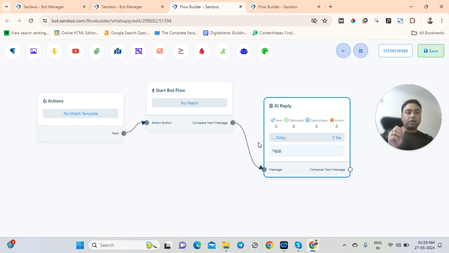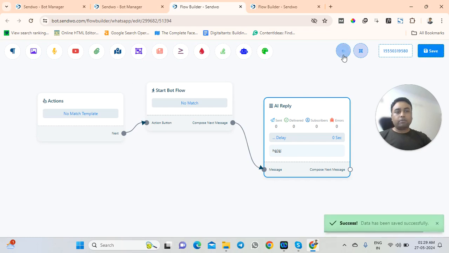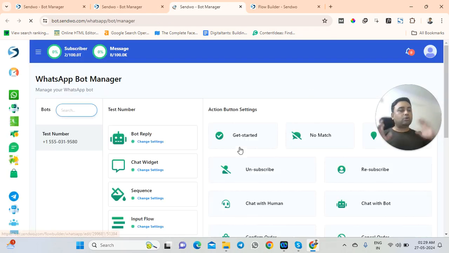Also, we have an advantage: we don't have any markup fees. If Meta charges 0.7 INR for one message, then you will be charged only 0.7 INR per message, directly to Meta. We don't add any markup fees or commission on top of that. So that's our power. Now you can save this chatbot. Go back, now talk to this bot. Anything that you want to talk to this bot about around our business, this will answer.